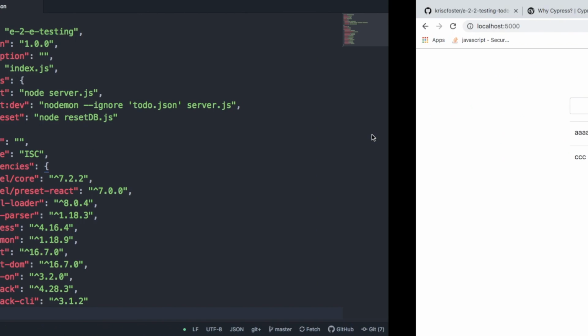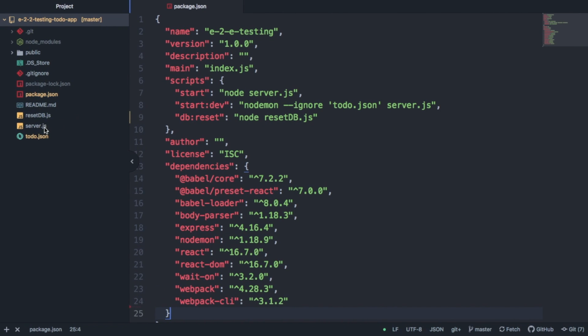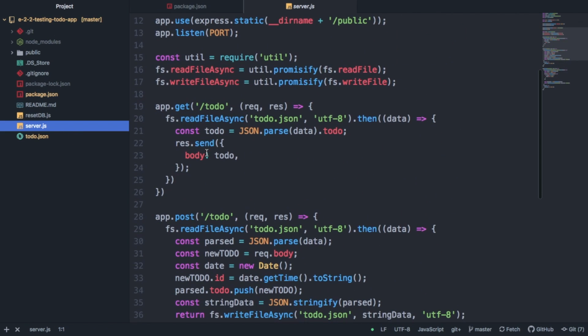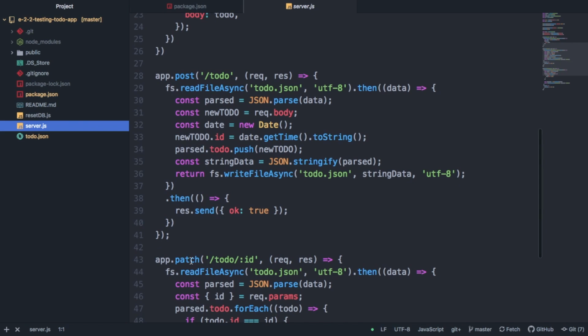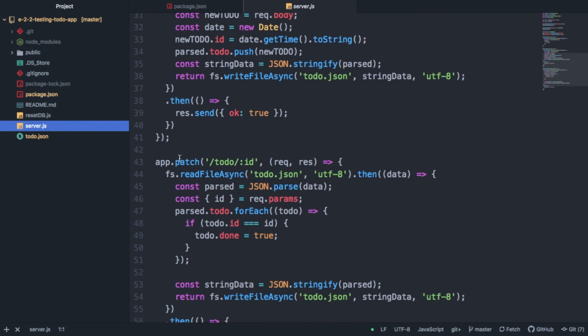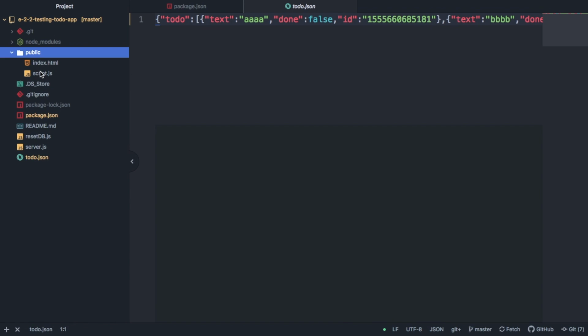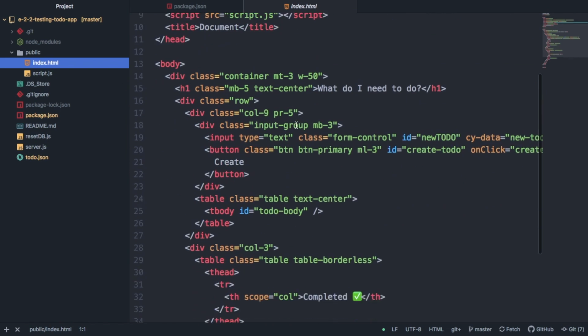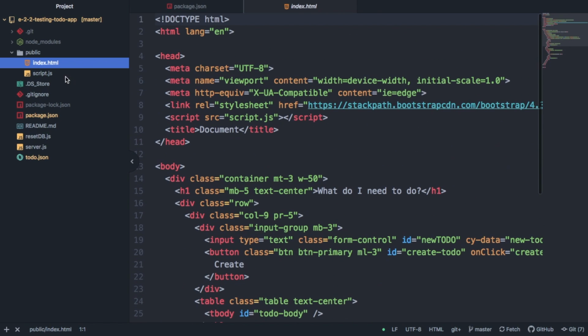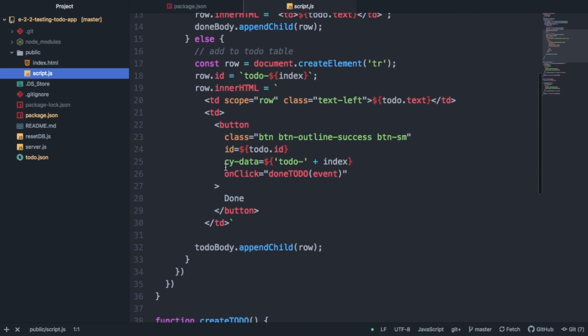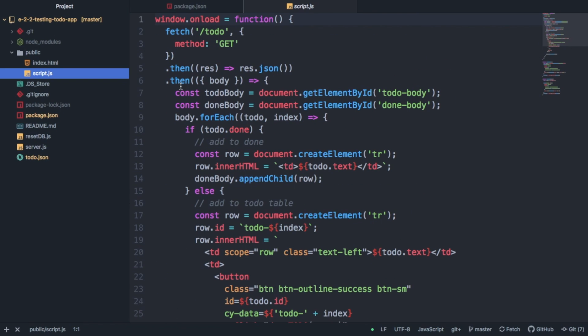So the stack of this application is just a really simple Express server on the back end which handles gets, posts and patches of these to-do items, and it stores these items in just a JSON file. And for the front end, we just have one HTML file using some Bootstrap markup and one JavaScript script which handles whenever buttons are clicked and when the window is loaded. So with all that, let's get started.